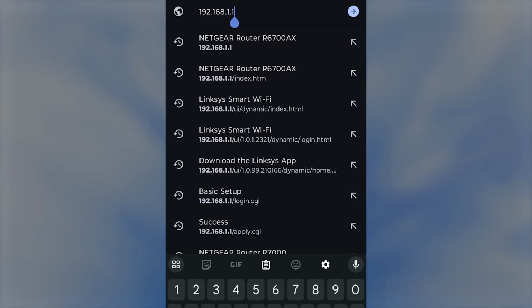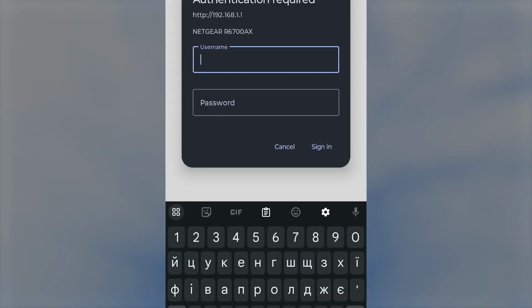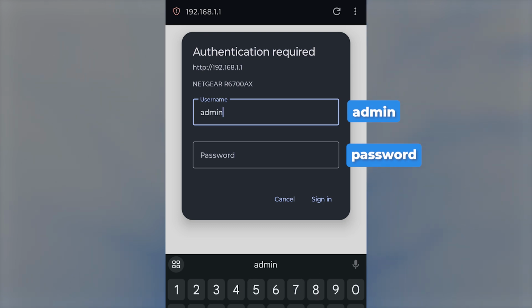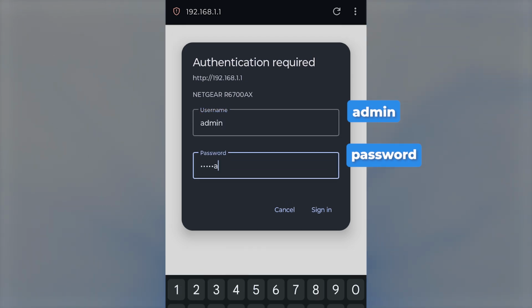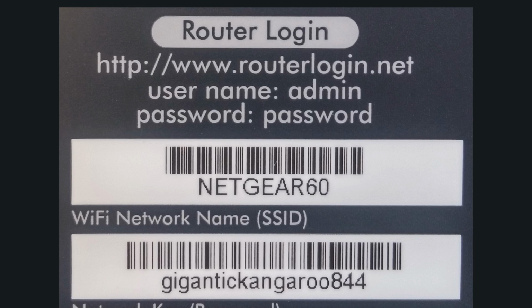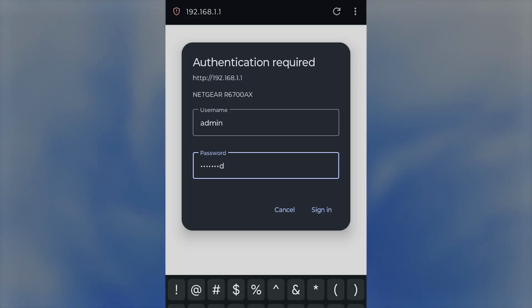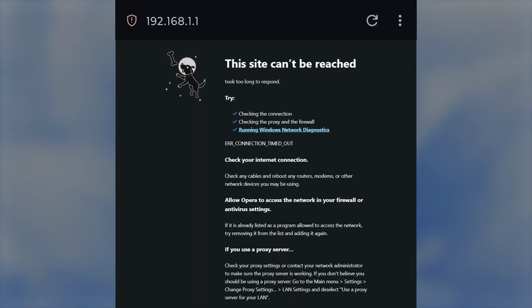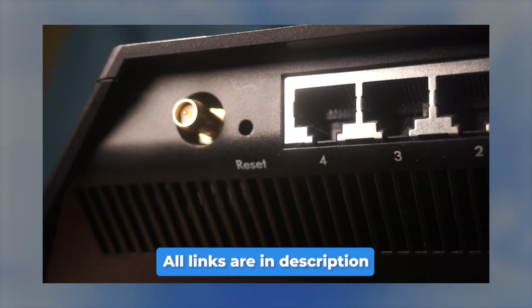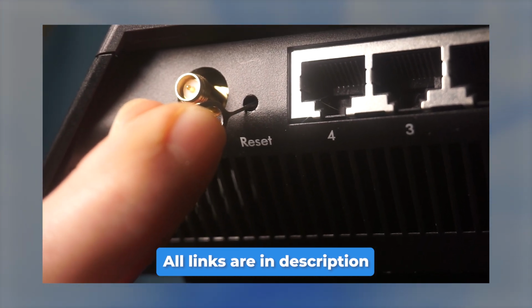After entering the correct address, you will be taken to the login page. Here, you'll need to type in your router's username and password. For most NETGEAR routers, the default username is admin, and the default password is password. After entering your login details, click this button. If these details do not work, then find the default information on the label on the back or bottom of your router. If nothing works, you will need to reset the router to its factory settings and set it up again from scratch. Links to videos are in the description.